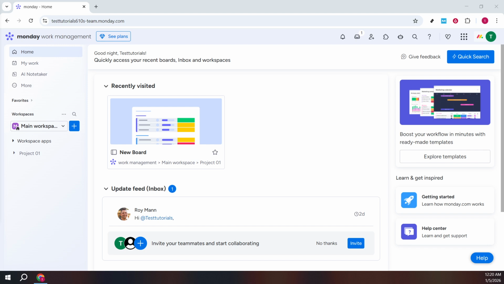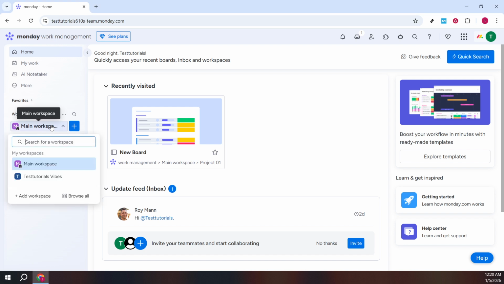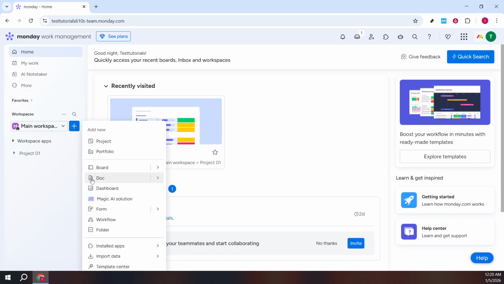Start by opening Monday.com and heading to the board you want to manage. If you need a fresh board to practice on, open the Workspaces panel. Choose your workspace, click the plus sign, select Add New, and then pick either board or folder. This gives you a safe place to try the workflow without touching live data.